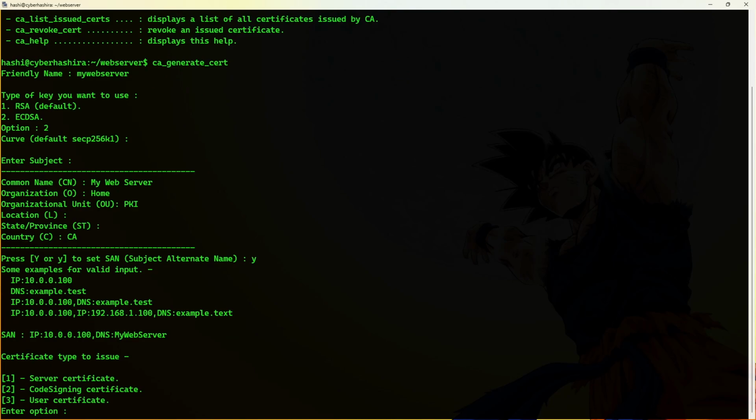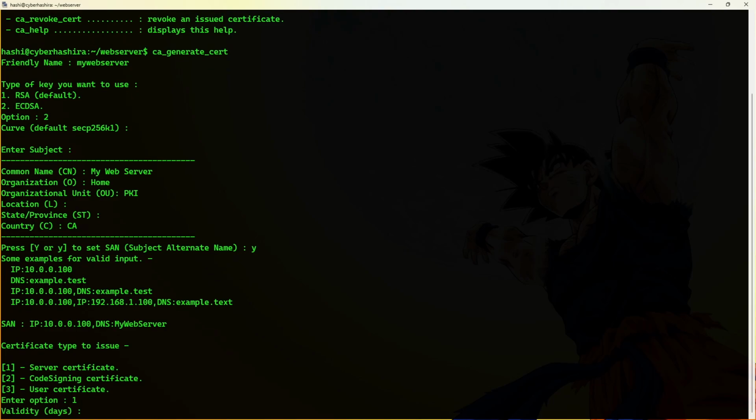What type of certificate are we issuing? I want a server certificate. Enter. Number of days the certificate is going to be valid for. I'll say 730.